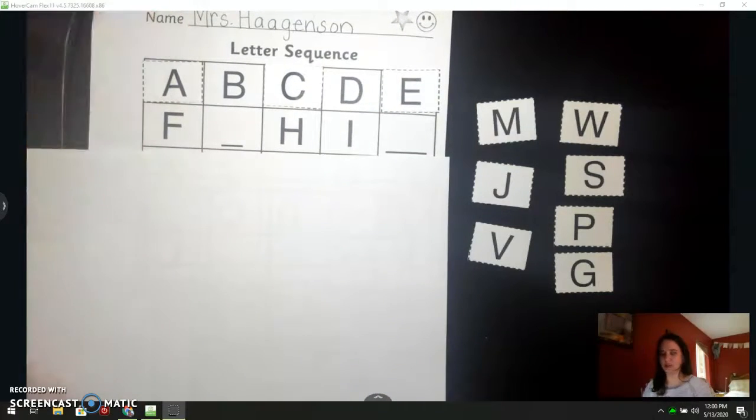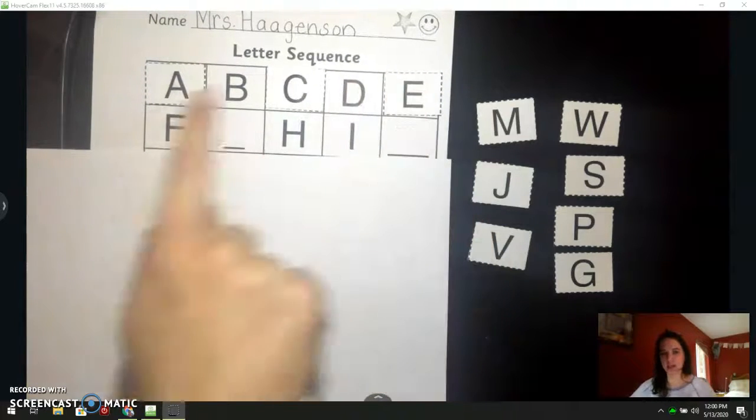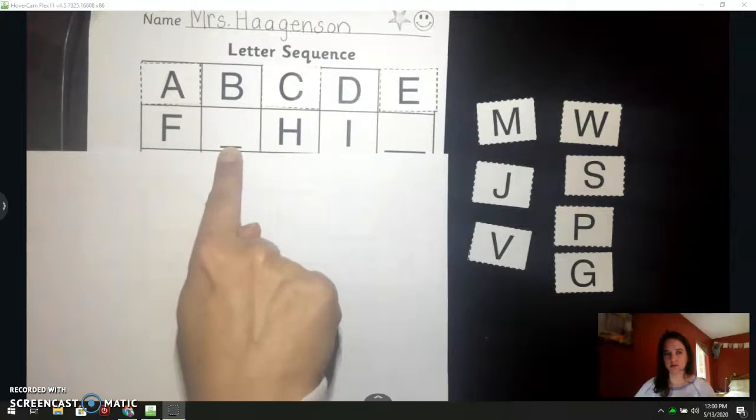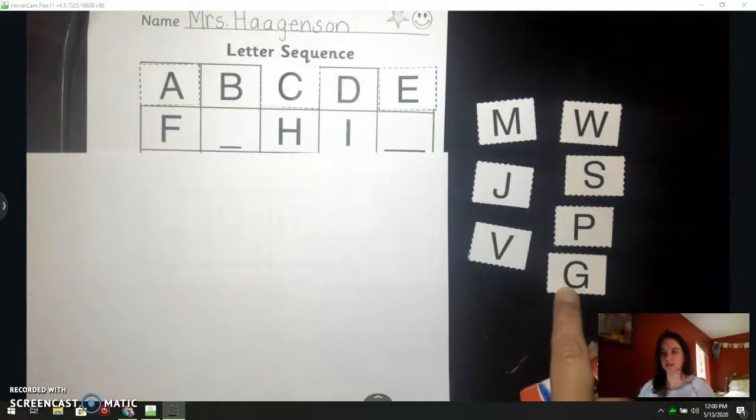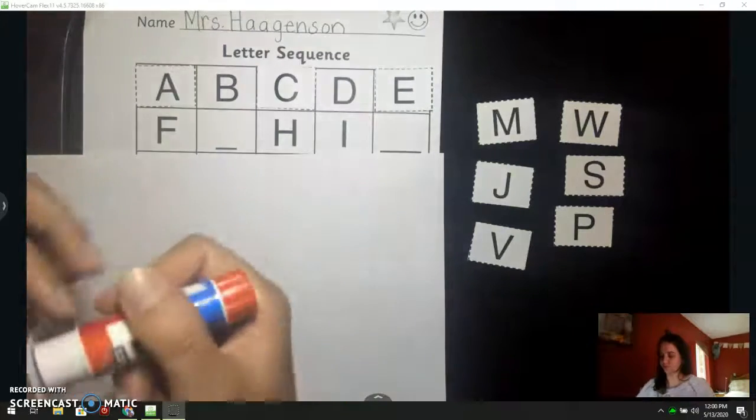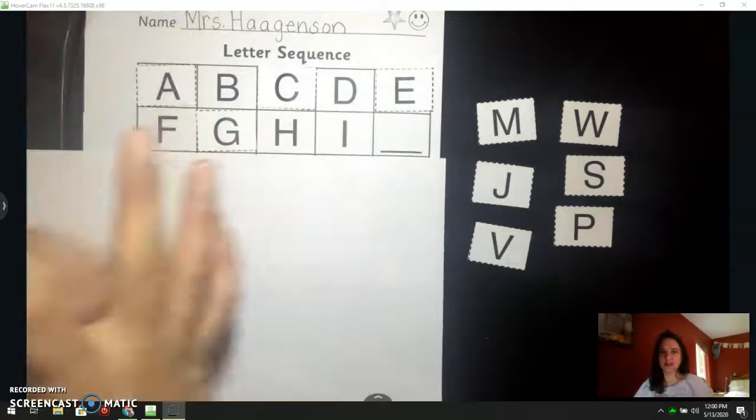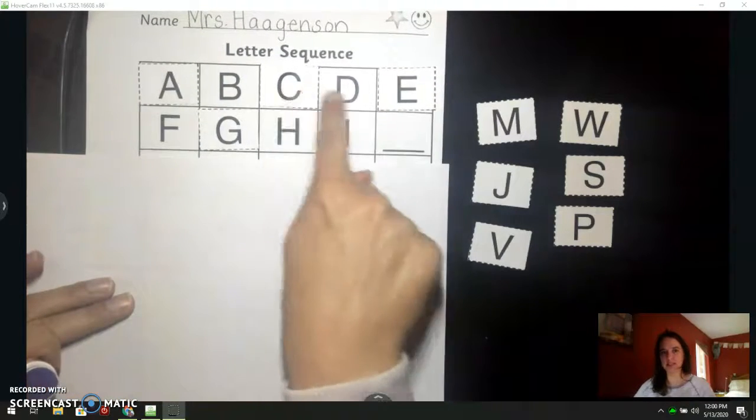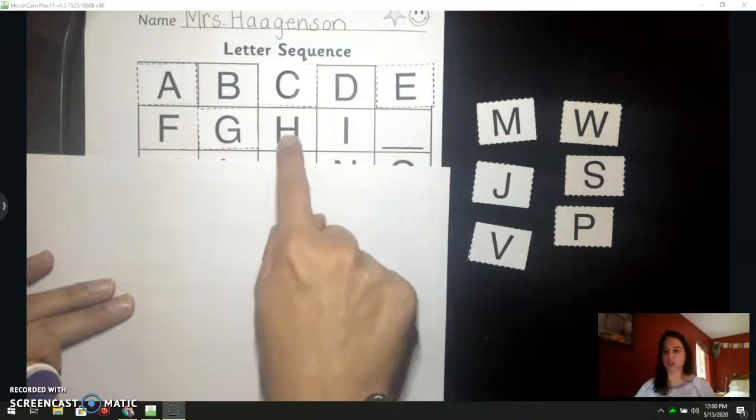And it keeps going. A, B, C, D, E, F. Did you say G? Can you find your letter G, your uppercase G? Here's mine. After G, they have a couple already in there for us. A, B, C, D, E, F, G, H, I.